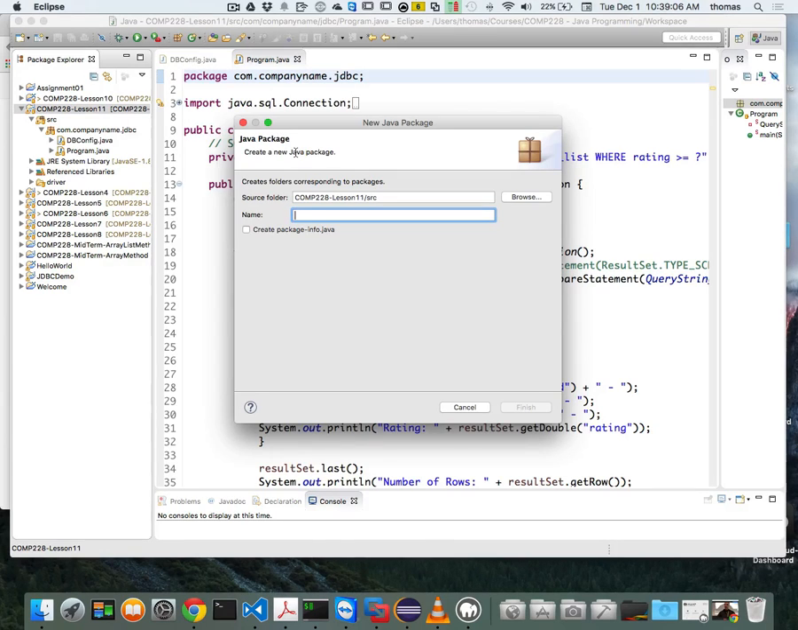So we need to name it appropriately. We already have com.companyname.jdbc, but I want to go one further than this. I want to create another namespace that's com.companyname.jdbc.beans. Okay, so let's do that. So we'll put that in. Again, we're using reverse domain namespacing for our package name.